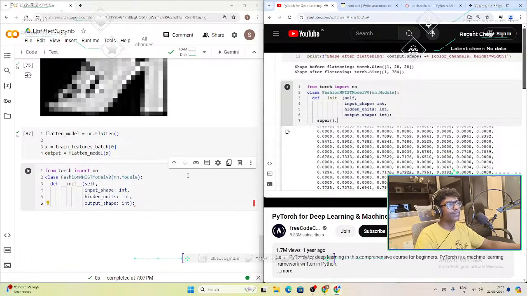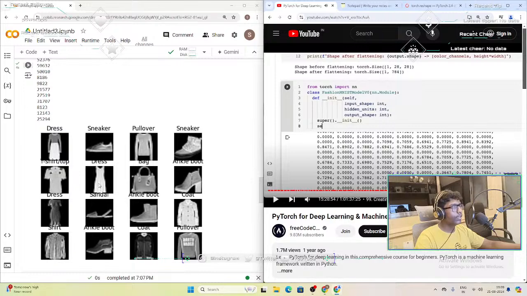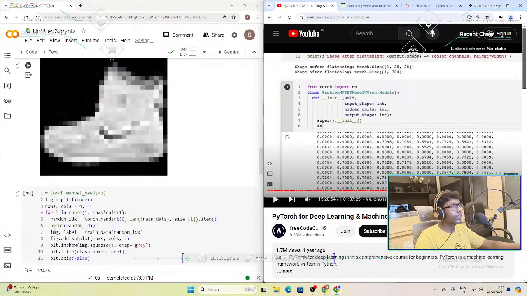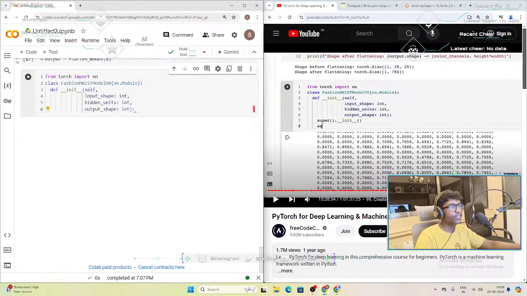I'll let you guess for now, or you might already know. We're going to initialize it. Yeah, because there are 10 types of clothes here, right? I believe there are 10, yeah, 9 indexes or 10 elements.